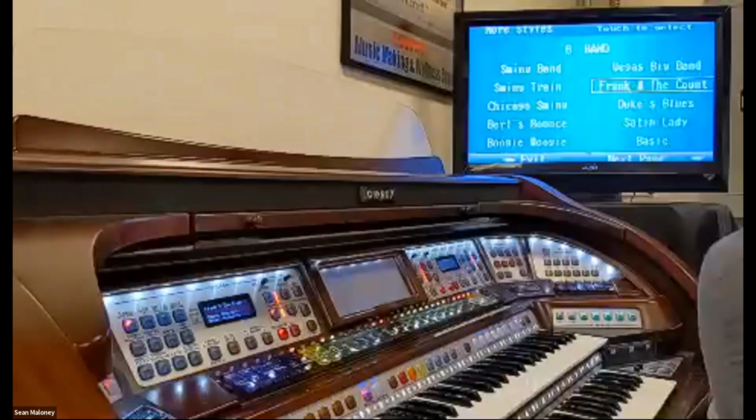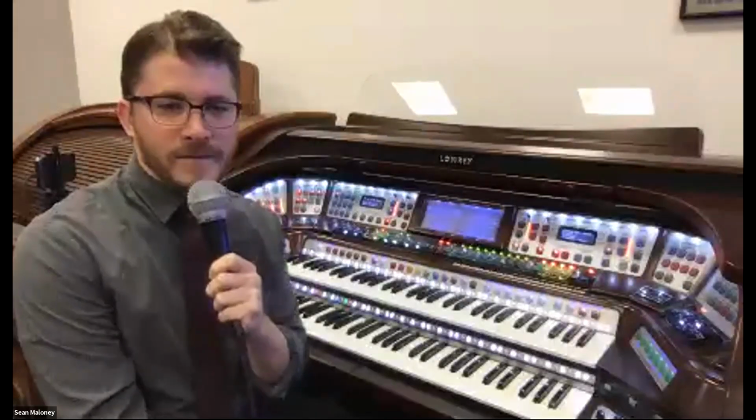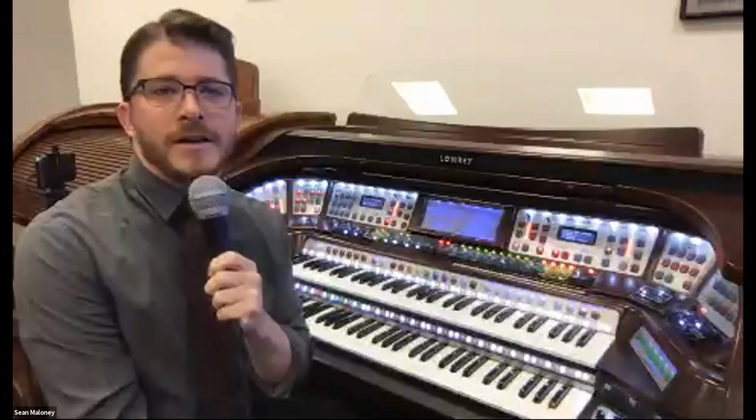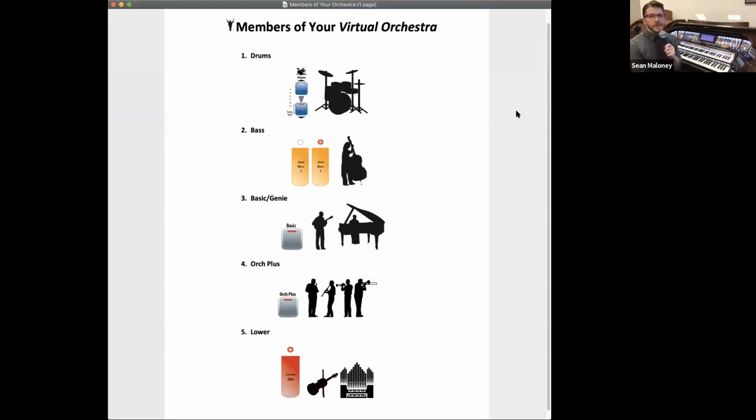So I'm just going to pretend I just turned on the instrument and I put on that Frank and the Count rhythm. Let's go back to my face here. And then I'm going to share that screen one more time, and let's go through it as an example. Okay. So let's listen to Frank and the Count here with all of our band members. This is right when you turn on the rhythm, and I'm just going to touch a C chord.